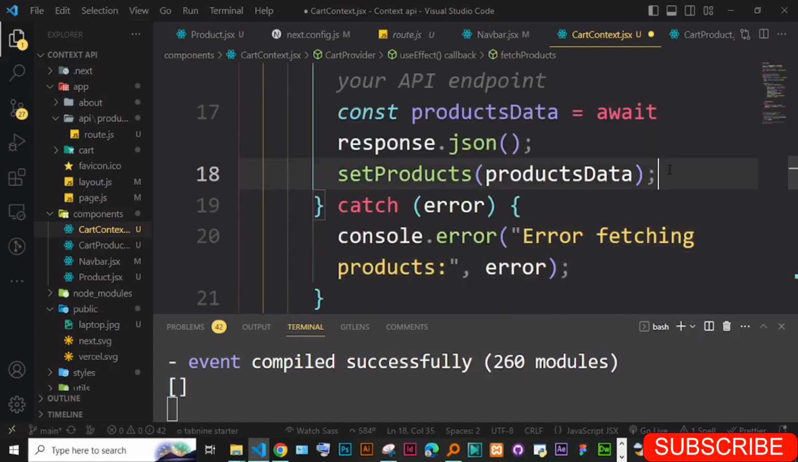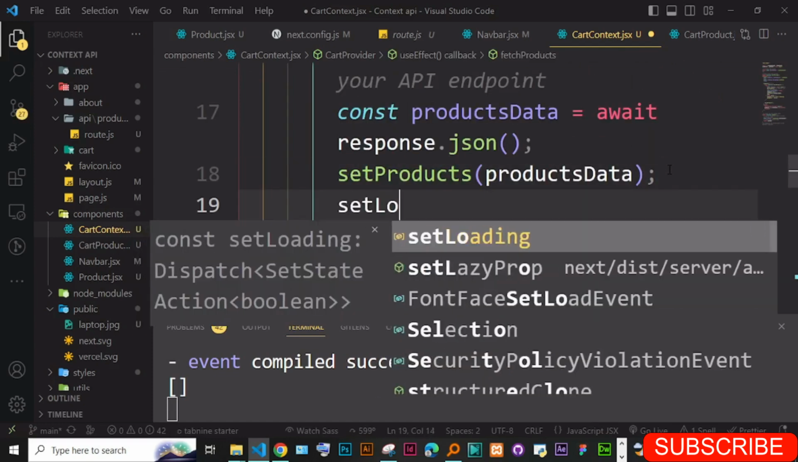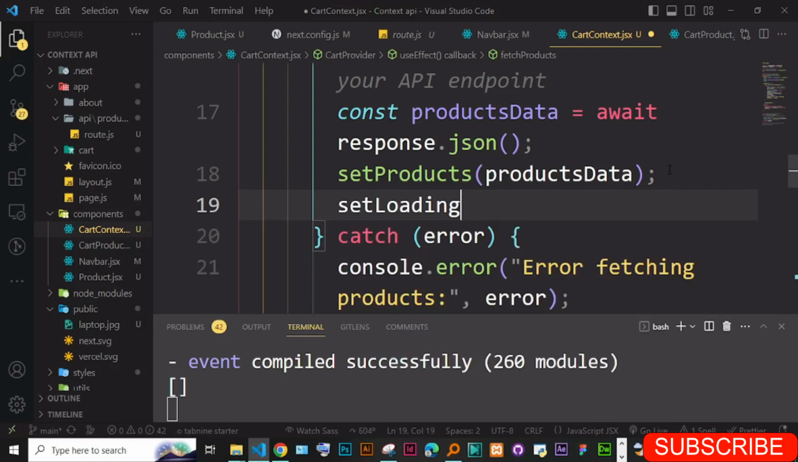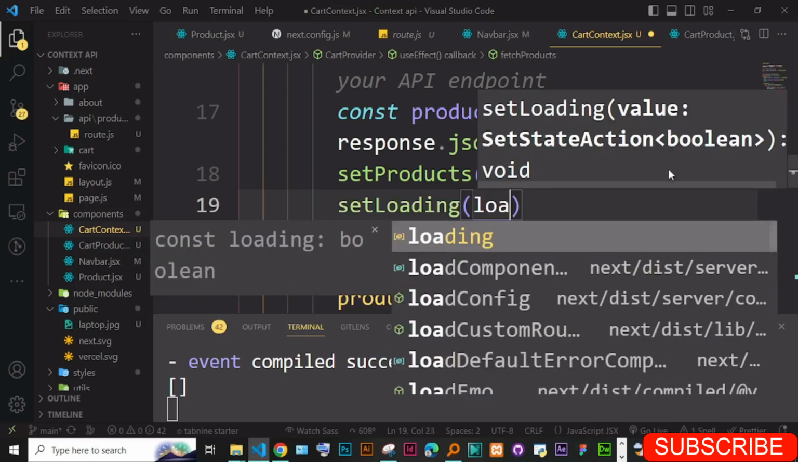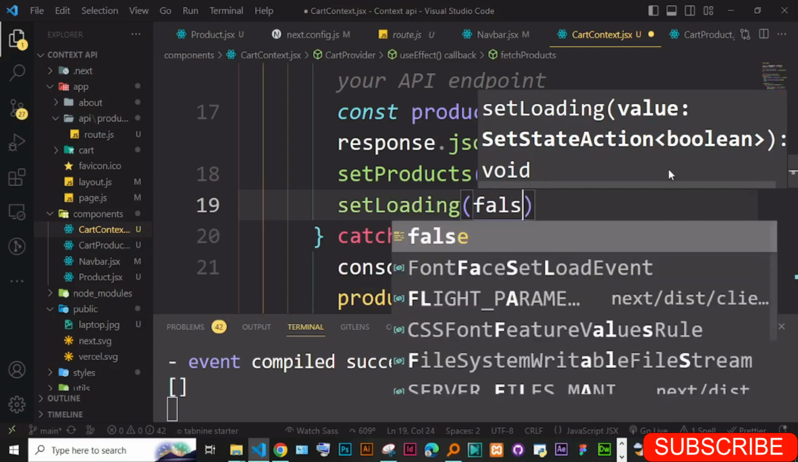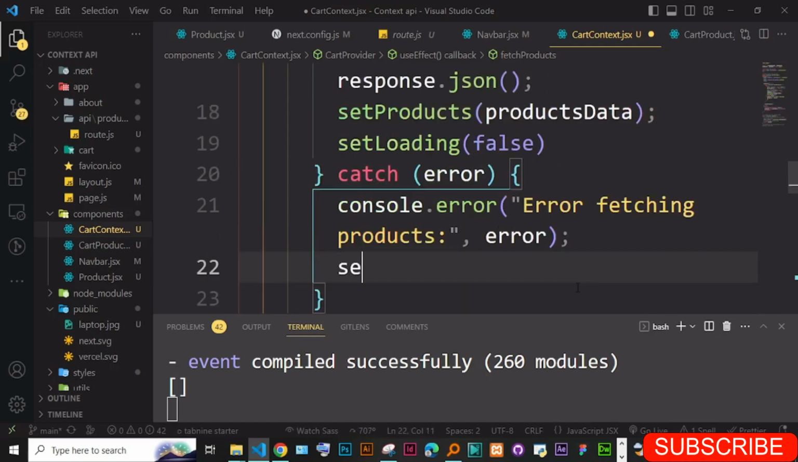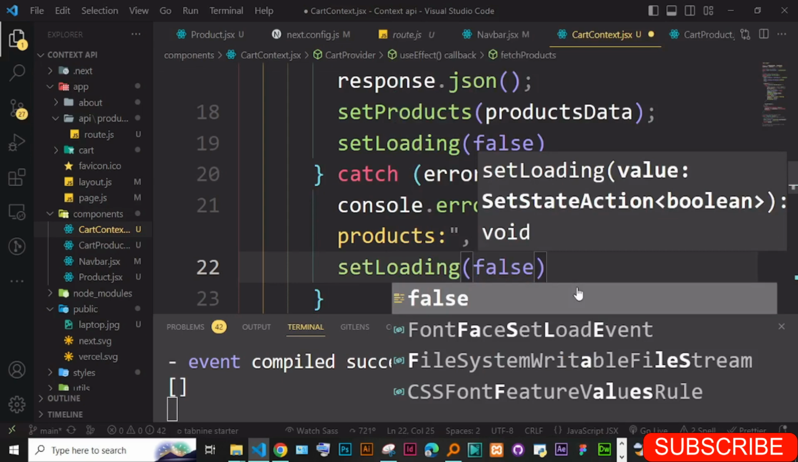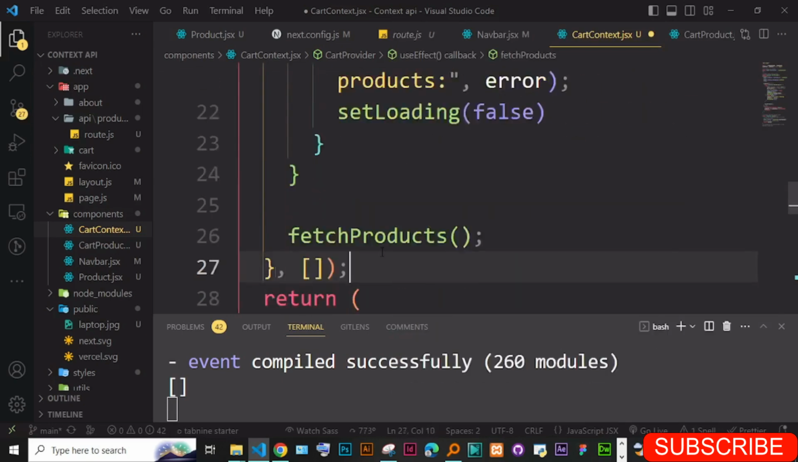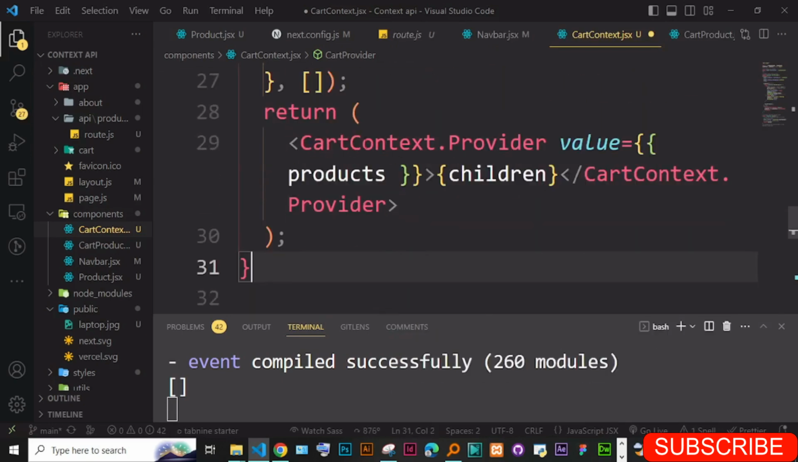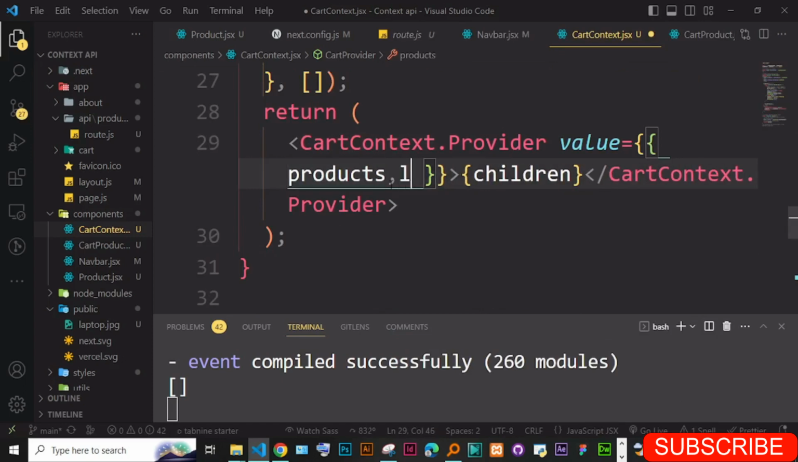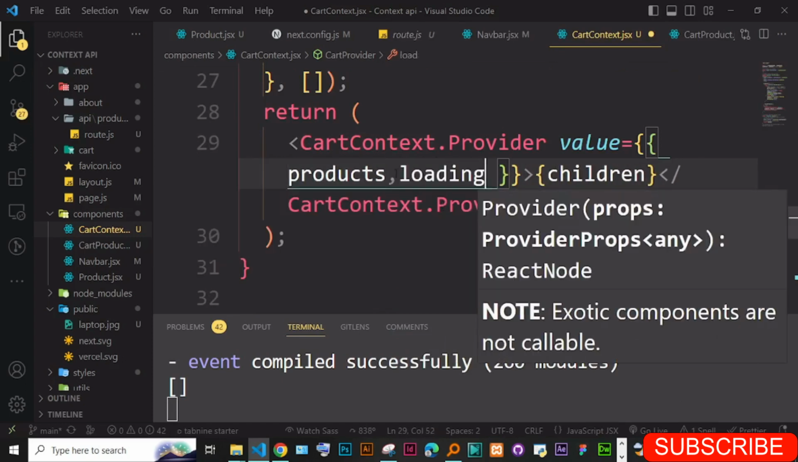When we get the products, we can say set loading to false, so we can stop the loading. When the products we have gotten them, we can stop, and even here we can stop the loading, set loading to false. Okay, just as simple as that. And now since we need loading, we come and pass it in the things we want to expose, like loading.